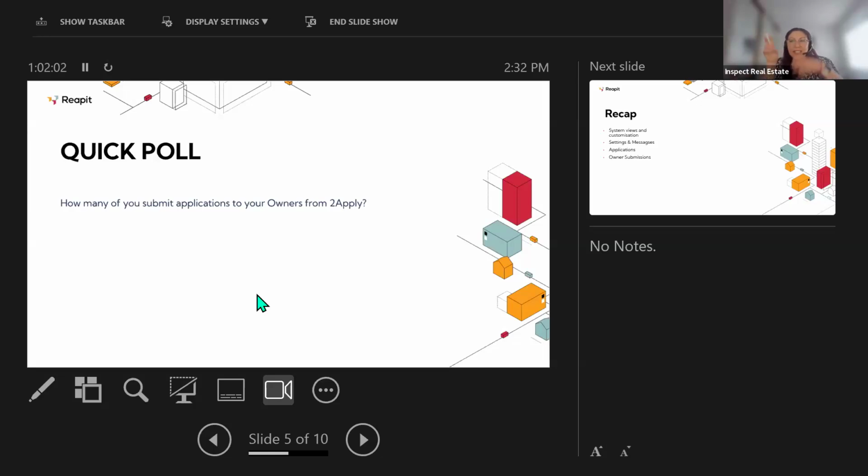I love this interactive poll because I can see all the numbers increasing and increasing rapidly, which is great. Okay, fantastic. So we've got a lot of you on the call that do actually submit your applications to your owners, which is fantastic. So 53% of you do. We've got a couple of you, 27%, that says no, but tell me more, which I'm excited to tell you more about. And there's 20% of you that didn't know that you could do that. So that's really awesome. Thank you for participating in that. I'm going to end that poll now.